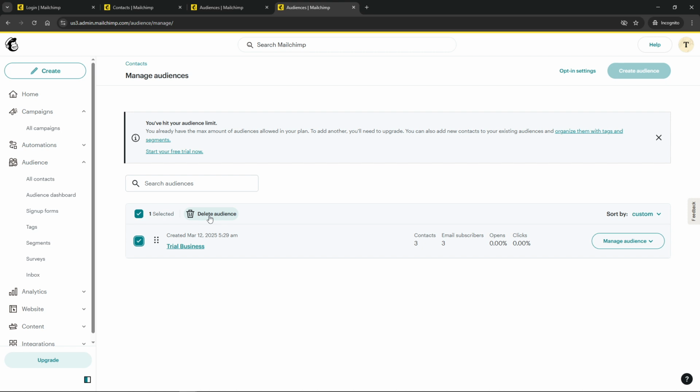And there you have it. You've successfully deleted an audience from your Mailchimp account. Remember, this action can't be undone, so double check everything before you hit delete. Keeping your audience list organized helps maintain efficiency in your email marketing campaigns.